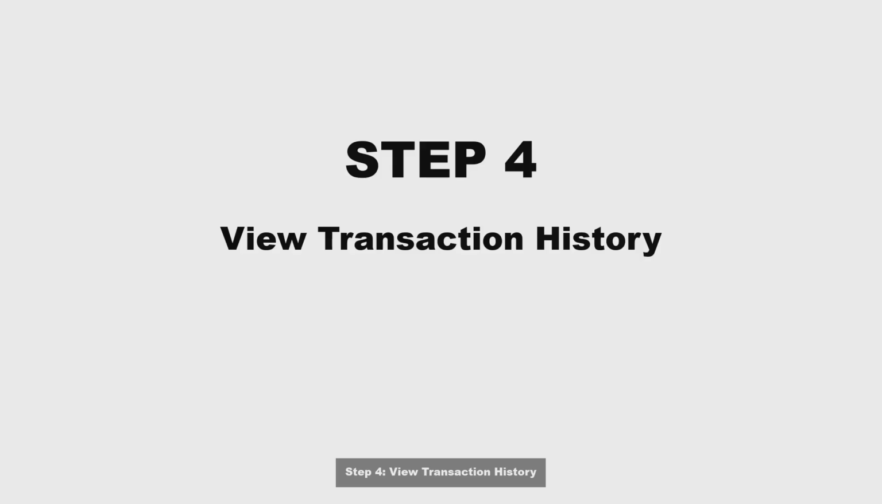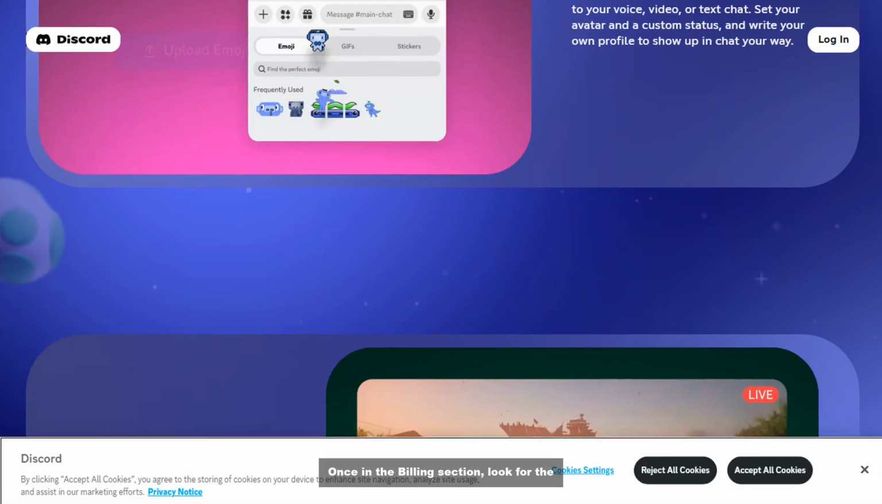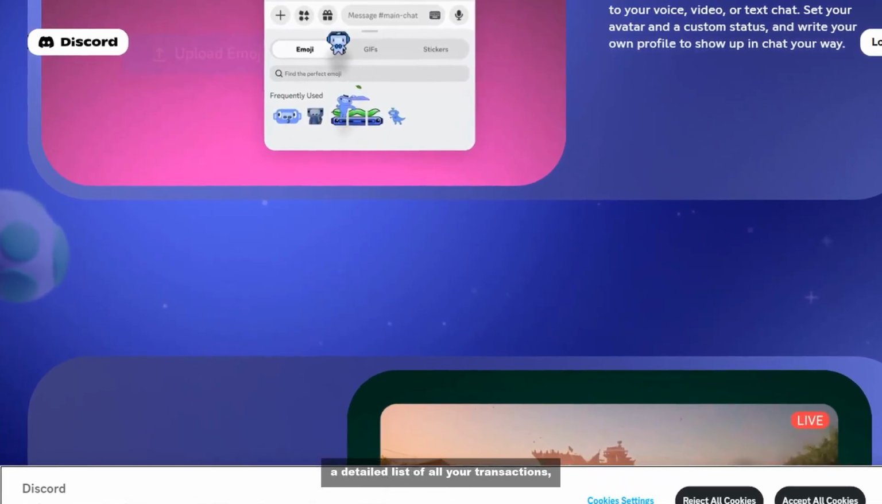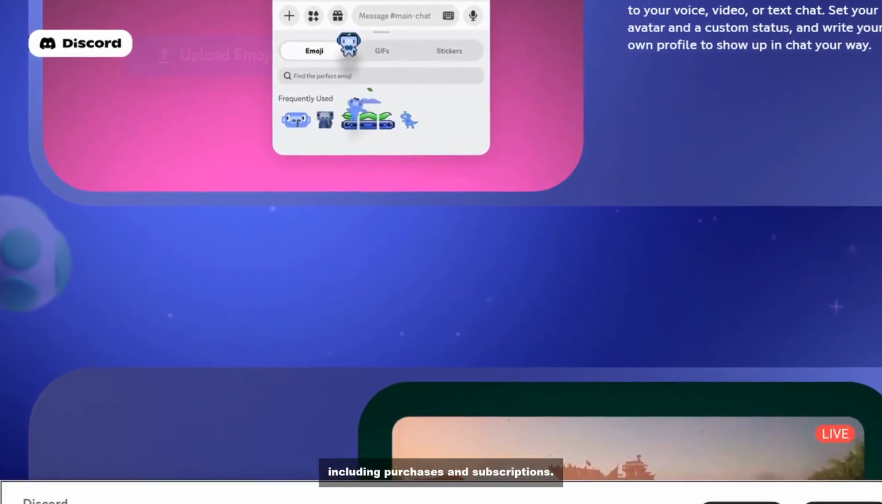Step 4. View Transaction History. Once in the Billing section, look for the Transaction History tab. Click on it to see a detailed list of all your transactions, including purchases and subscriptions.